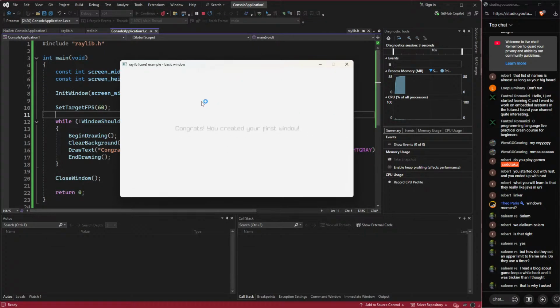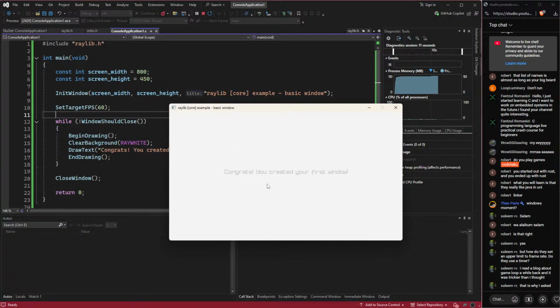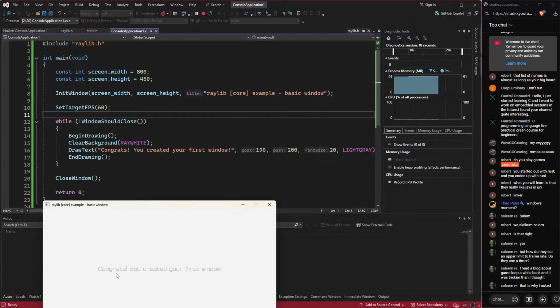All right, so here we got just a basic window that has 800 pixels in the width and 450 in the height. And it runs 60 times per second. And it clears the background with Ray White. And it draws that text. Congrats, you created your first window. As you can see, 190 pixels in X, and then 200 in the Y, and 20 font size, of course in pixels, and with the light gray color.